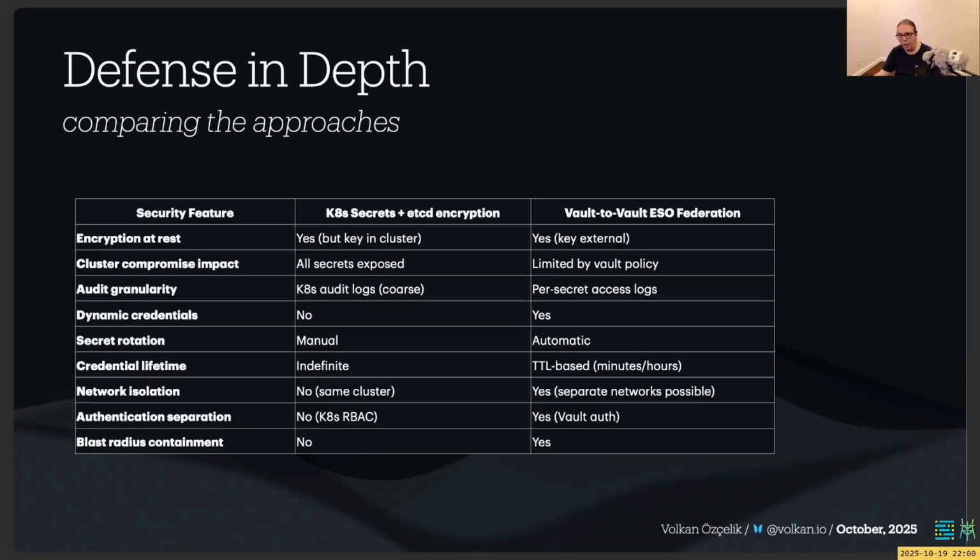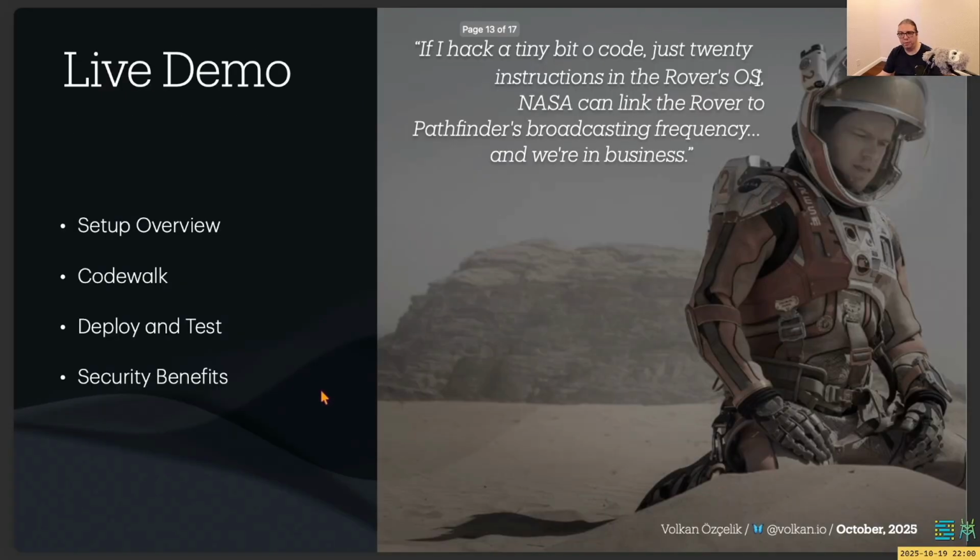Okay, that's enough intro. Let's get our hands dirty, shall we? I'll show you here how to make External Secrets Operator synchronize secrets directly between two secret stores without requiring any intermediate Kubernetes secrets.